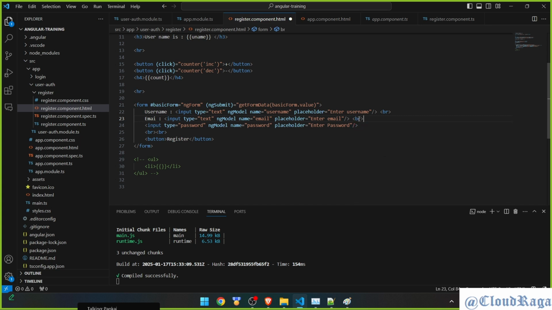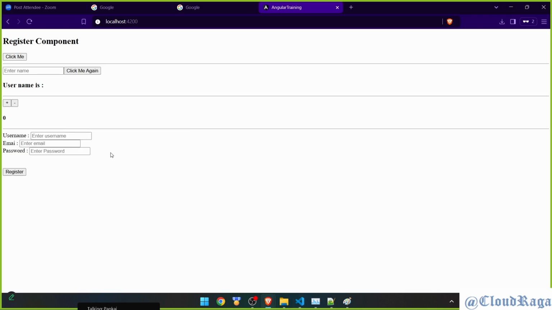Here. Third one is password, colon. Then here. Okay, file saved. Okay, that's how it looks.